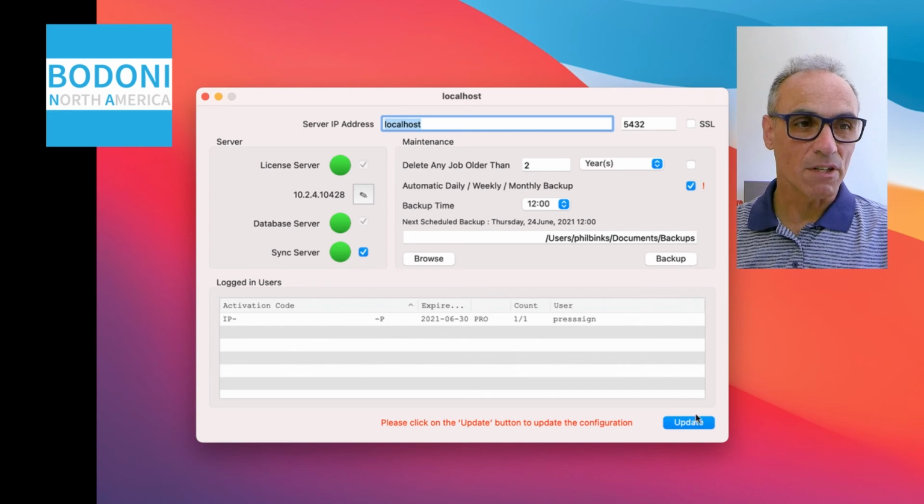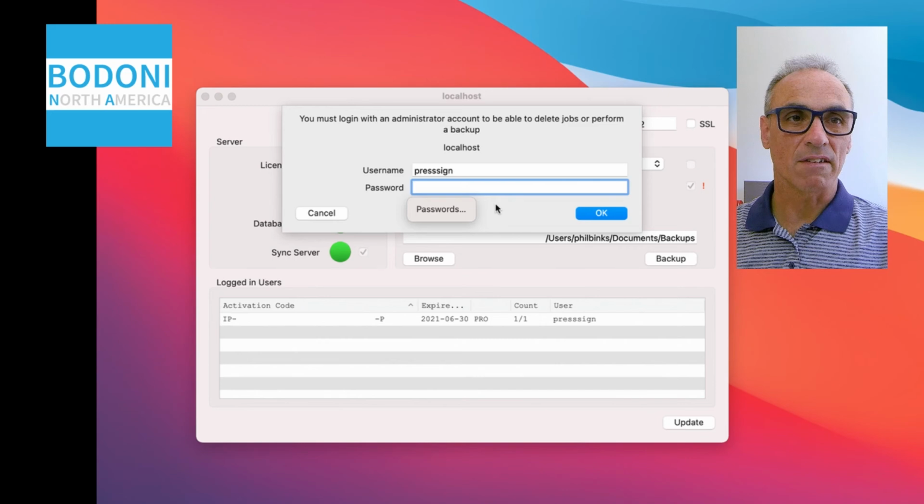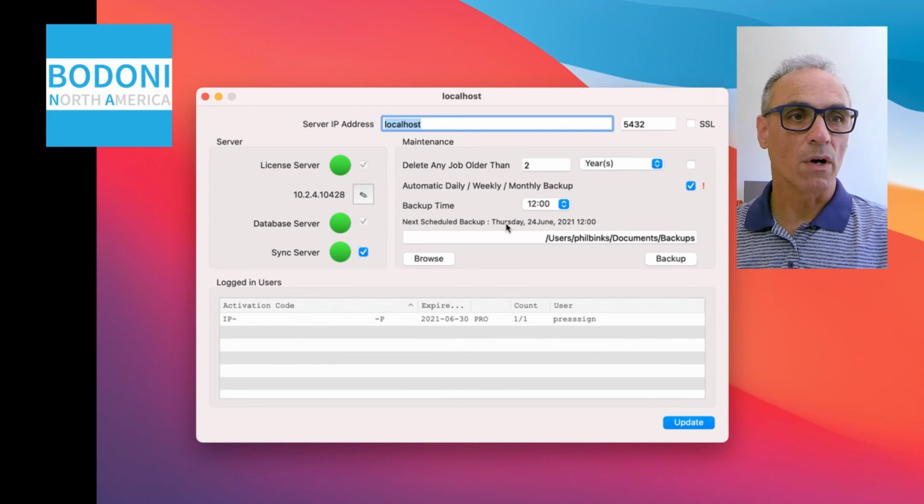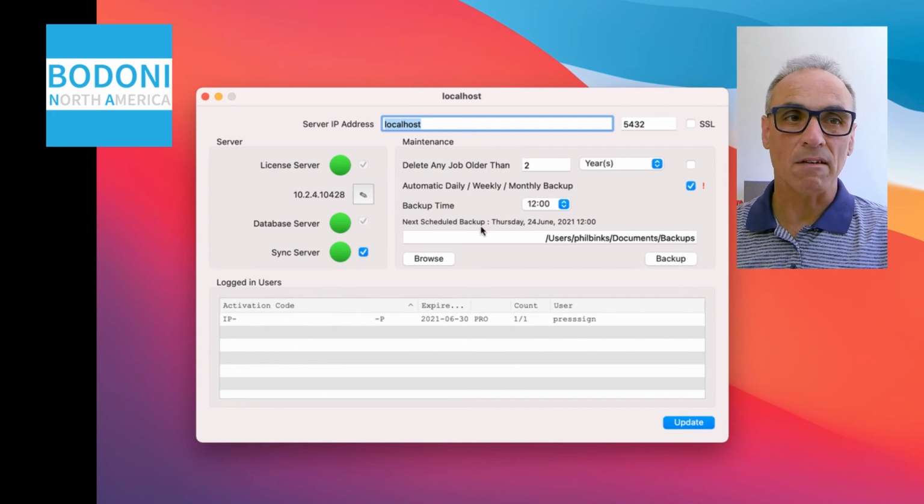Finally, what you'd need to do is click the update button. It says please click on update to update any configuration, and that means if you've changed anything here, like the delete older jobs or anything like that, you need to click update for pressSIGN to then ask you what your pressSIGN username is and your pressSIGN password. So I'll enter that, and that data is all set now, so I will get an automatic backup at that particular time today for me.